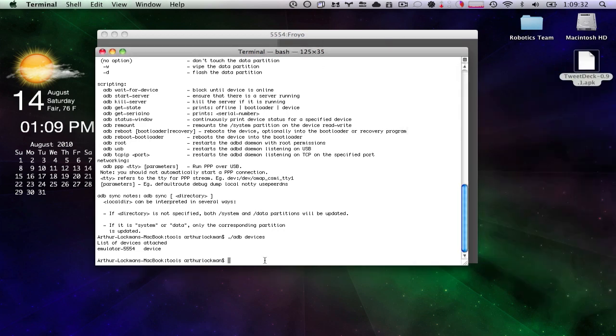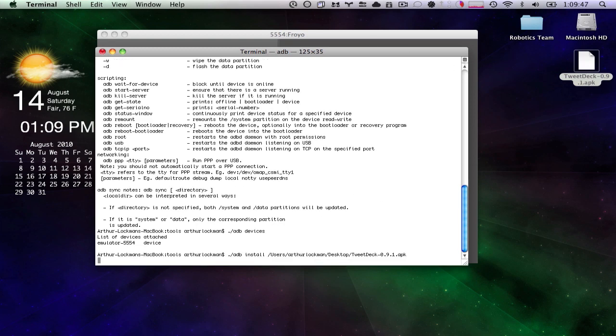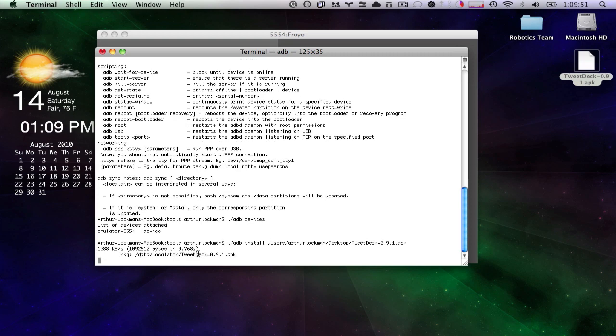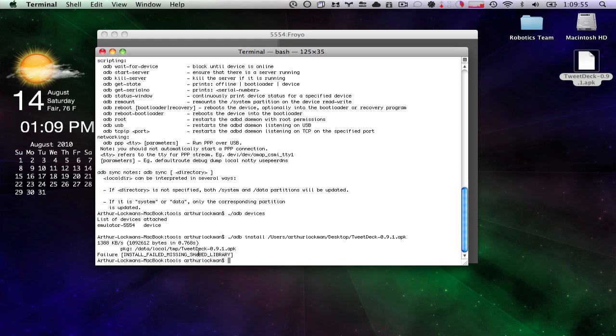So how do we install? Well, we type in the ./adb install command. And the next thing we do is we just drop in our APK. So you can see I'm installing the TweetDeck beta. You hit go. See, it tells you it's transferred the APK. This takes a little bit to install.